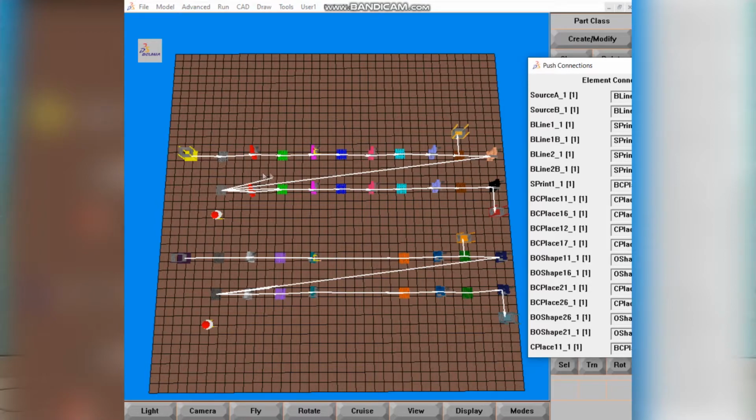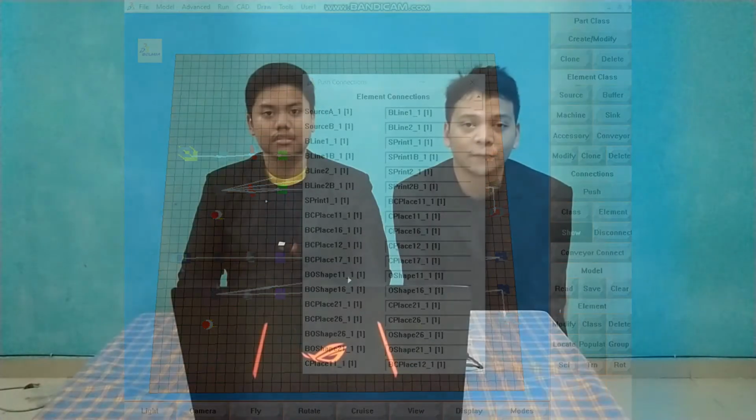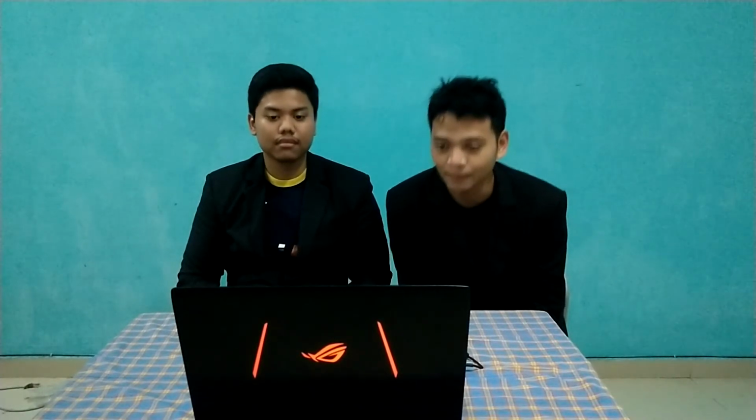Okay, I will demonstrate all the connections that have been connected before, and we can see the flow of every part of A and part B, and lastly it will go into the sink. Okay, after all the connections have been shown in this project design, now we continue to simulate the project.